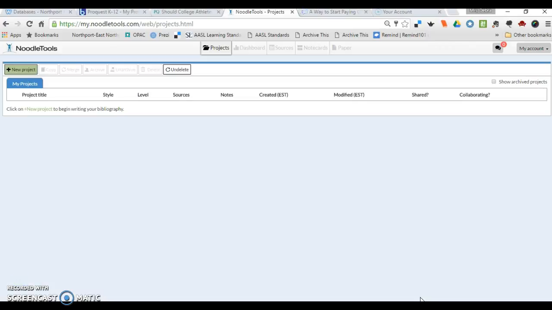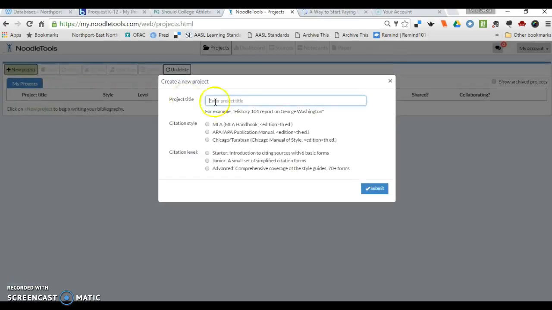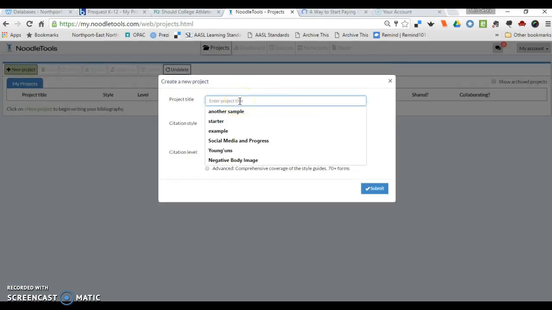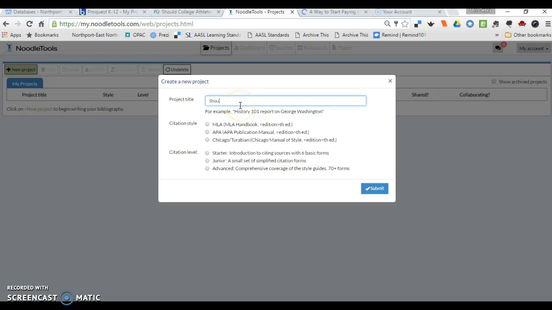Okay, so what you would see now is this page, a project page. You'll see up here, it says My Projects, and then up here is a green button that says New Project. So you would click where it says New Project, and you would get this page. So let's say I was writing a paper about if college athletes should be paid. Everybody loves that.